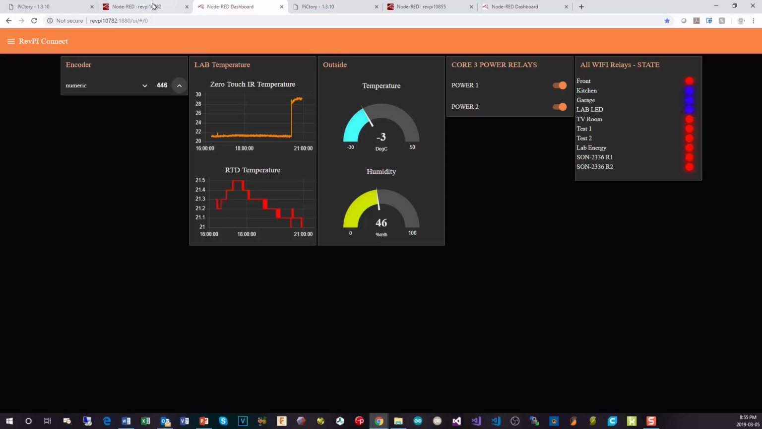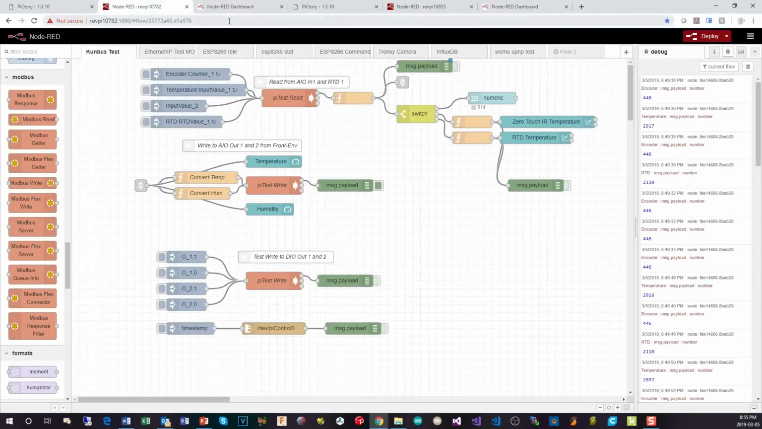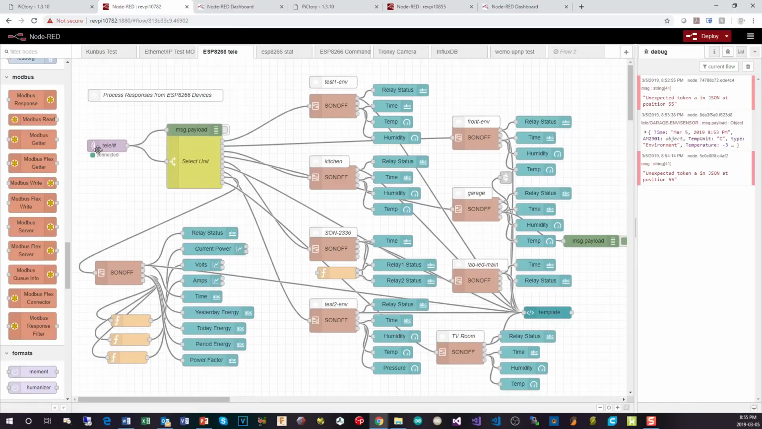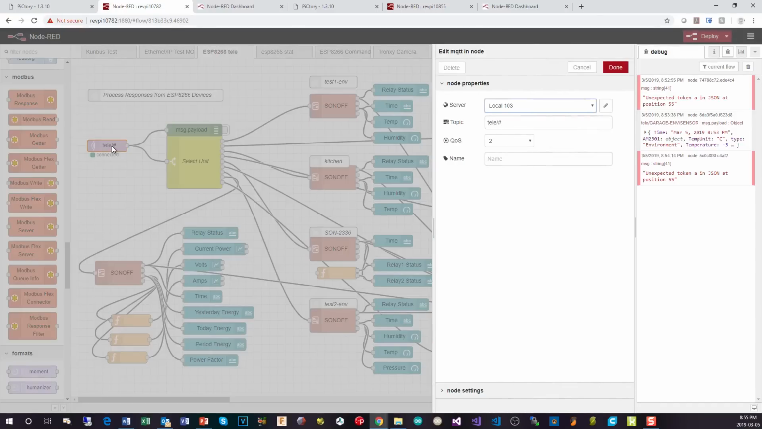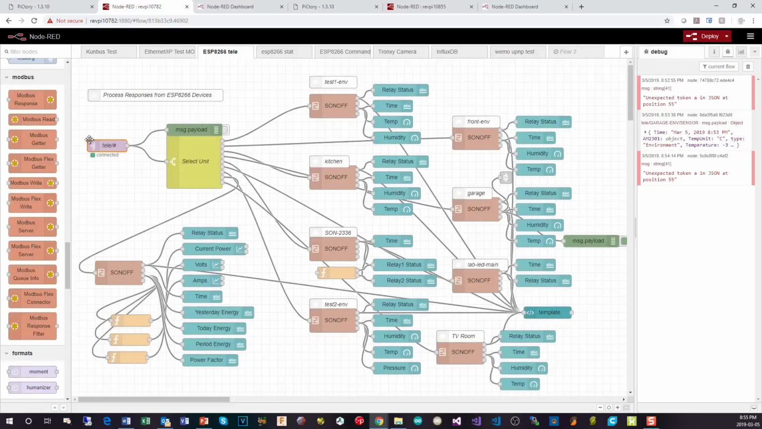So in my case, one of the topics that I've got is, let me just pull one up here. Tele, and the hash here means anything after that. So if a message comes in with the topic of tele, T-E-L-E, / and then anything after that, this is actually a subscription node, and that message will be forwarded from the MQTT broker to this node. So when this fires up, it'll actually reach out to it and say, hey, I'm interested in anything that starts with tele / and then anything after it.